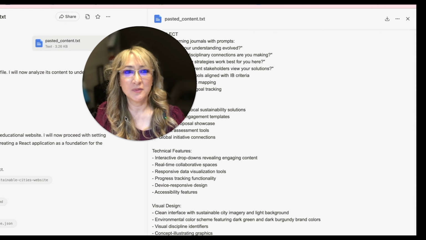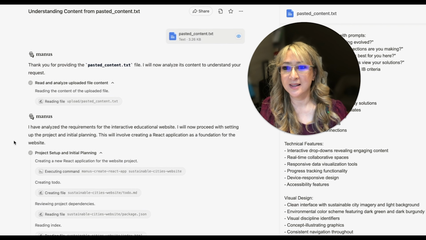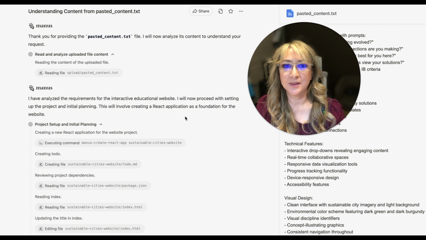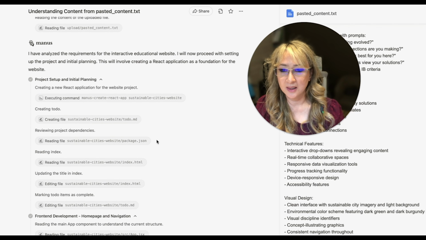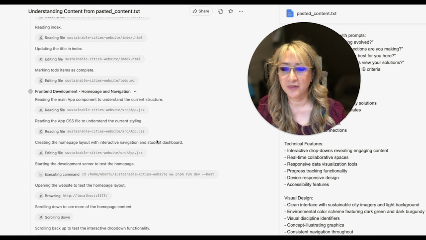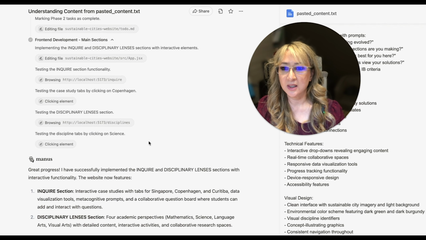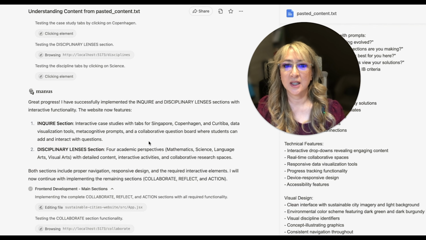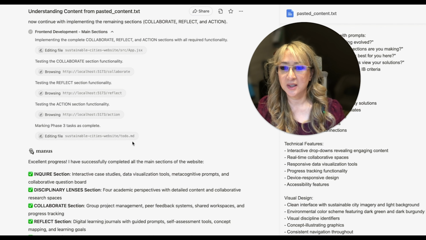So I'll just move myself over here so you can see. Thank you for providing this. This is what Manus has said. And then Manus has talked about how it has analyzed the requirements. Okay. And there were quite a few steps in here. So I just want to show you the first iteration. So this is about 20, 25 minutes. And I got to the stage where, let me just come down, Manus says: great progress, I've successfully implemented the inquire and disciplinary lenses. So that was just the first section.